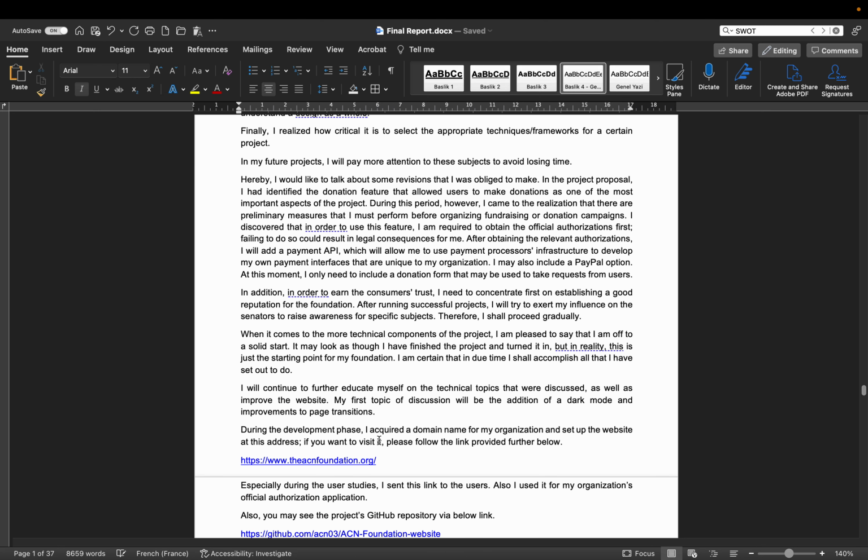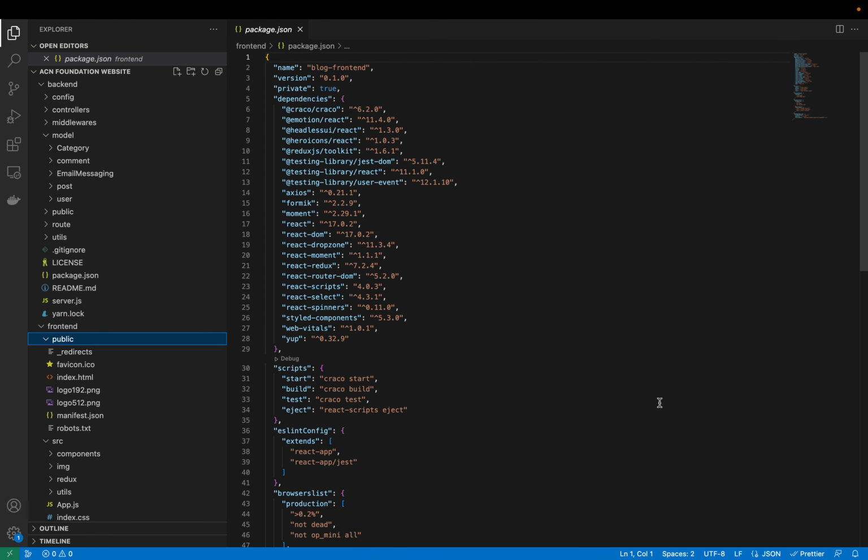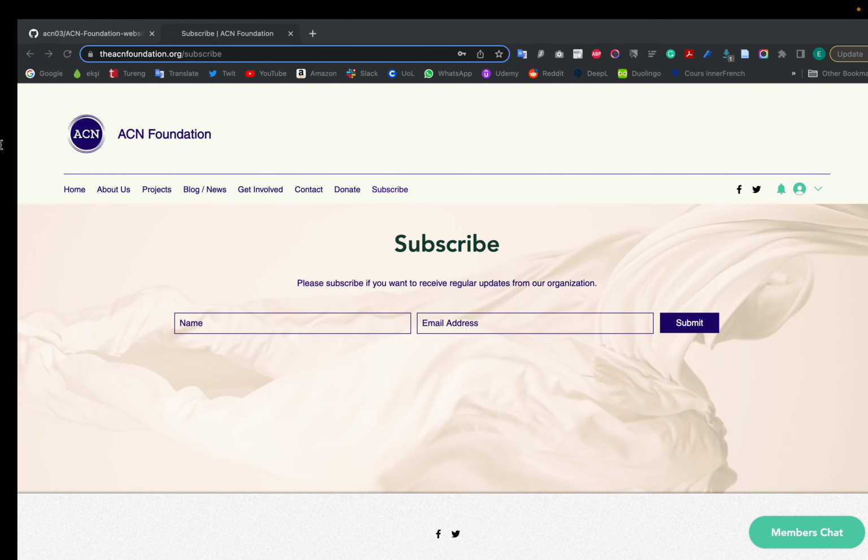As you will see from the link in the section, I already deployed the website to a domain that I purchased. I also uploaded all my coding work I did on Visual Studio Code to a GitHub repository.